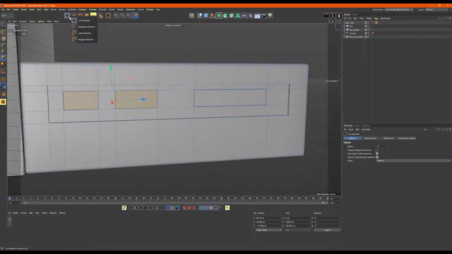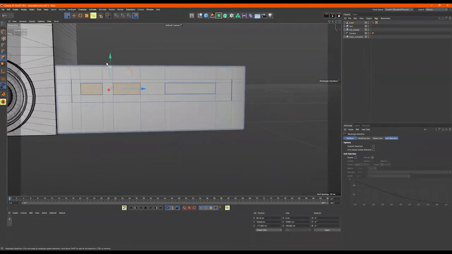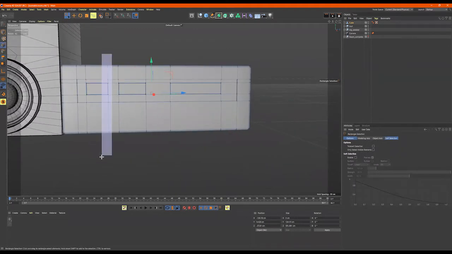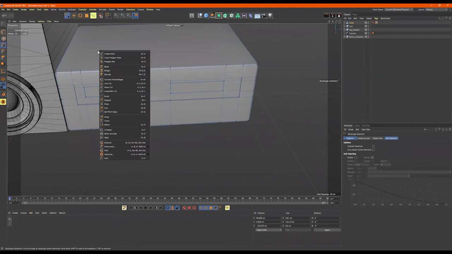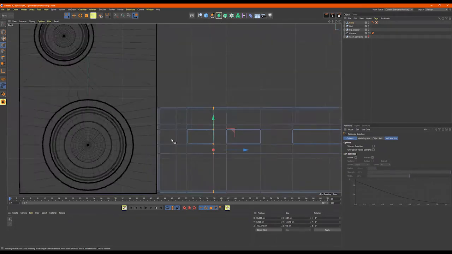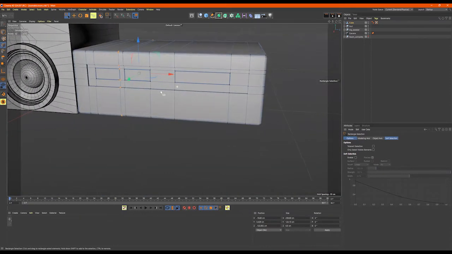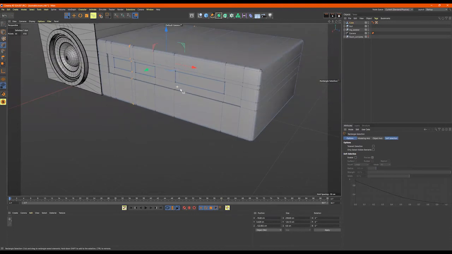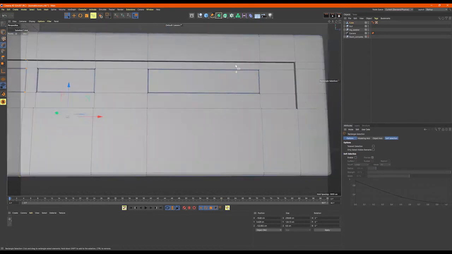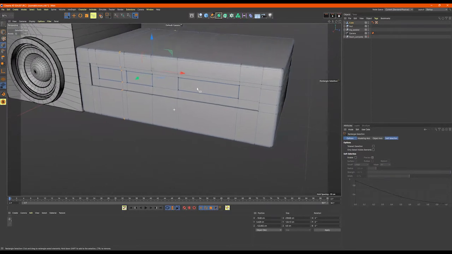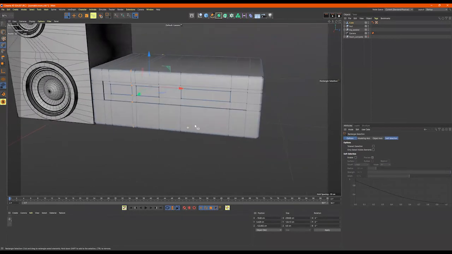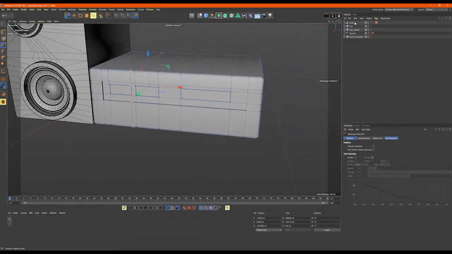Like as always, if they're not aligned correctly, just grab these. Like this one isn't as large as this one, so just make it a little bit thinner. Cool. Now let's make some knobs. So just get a cylinder.